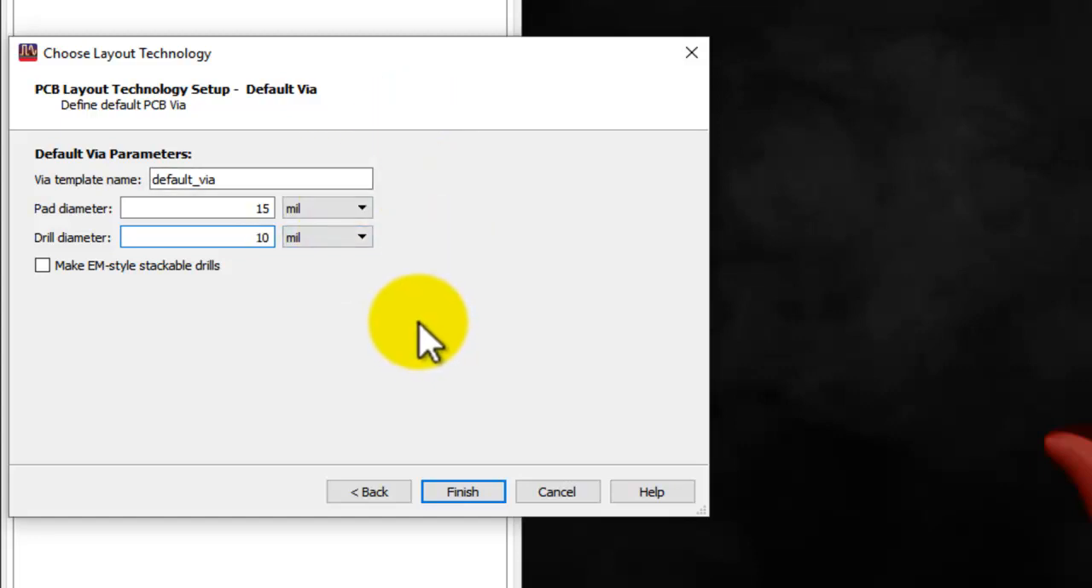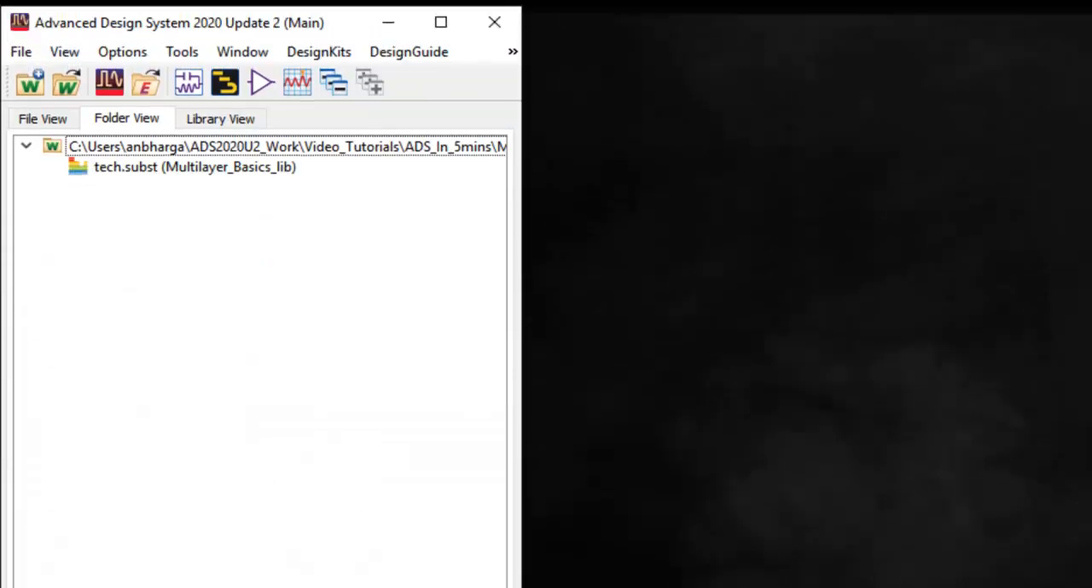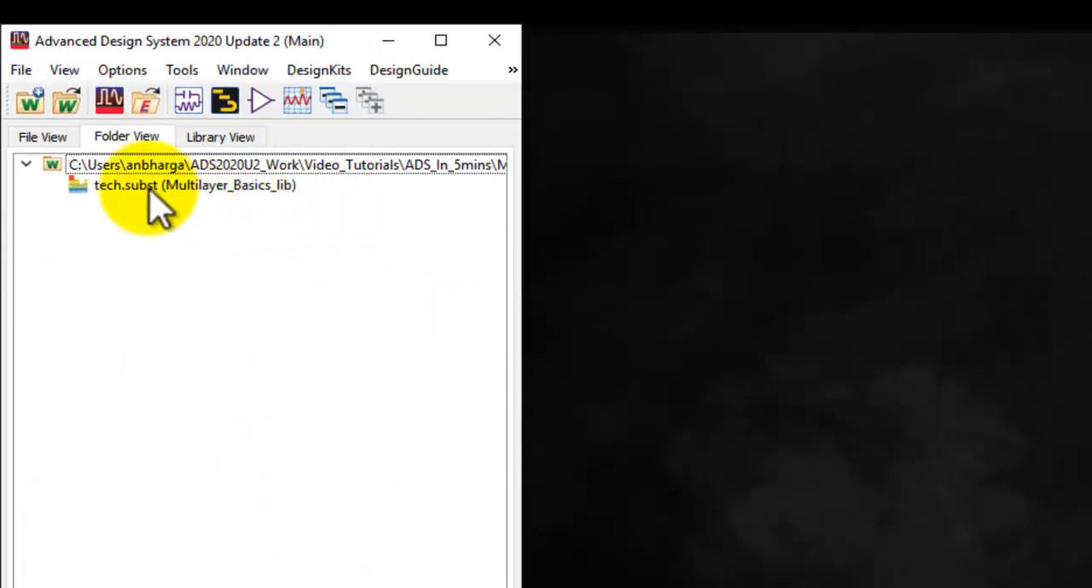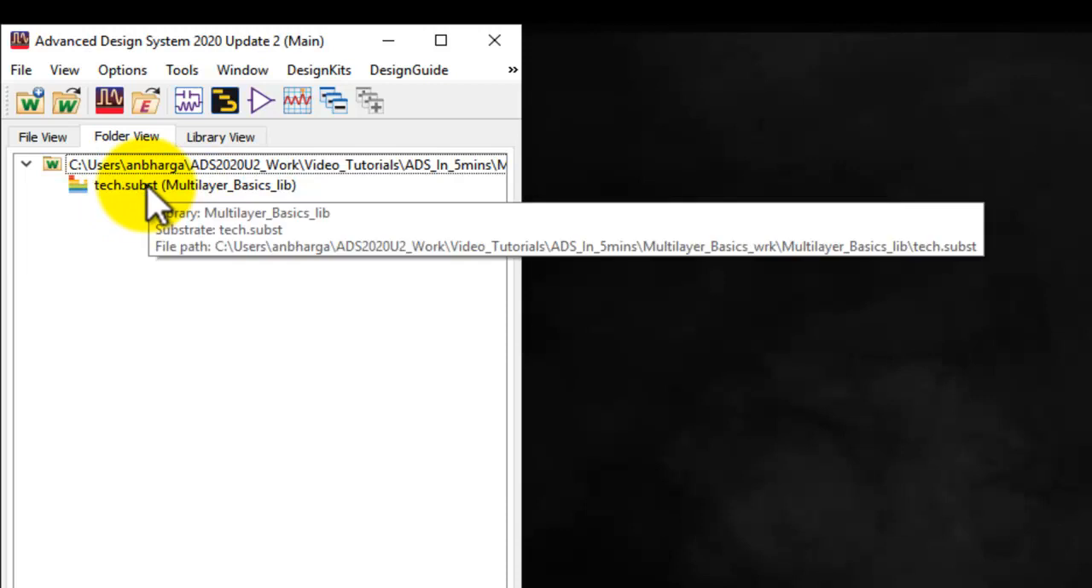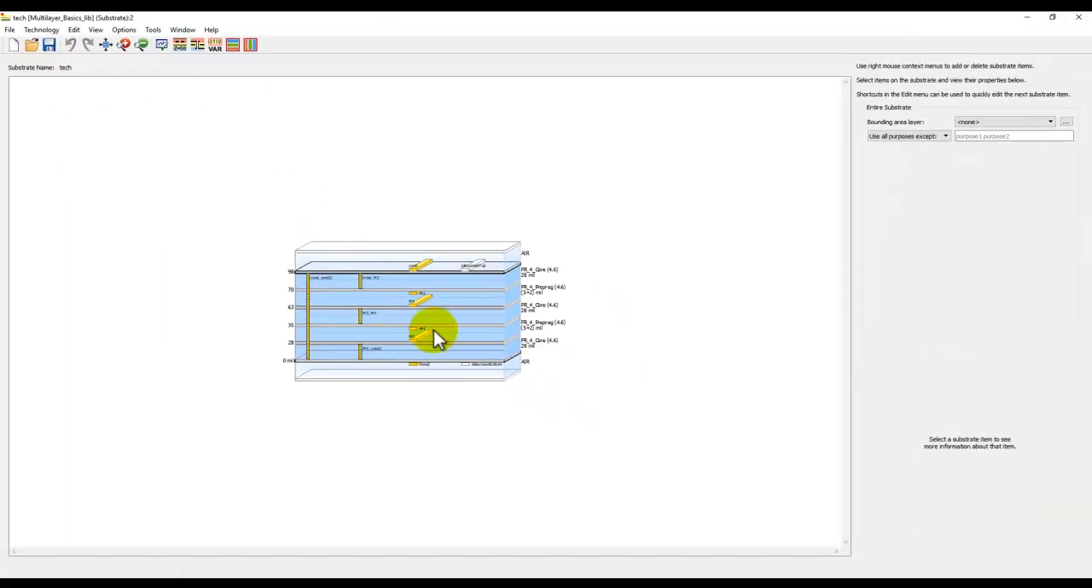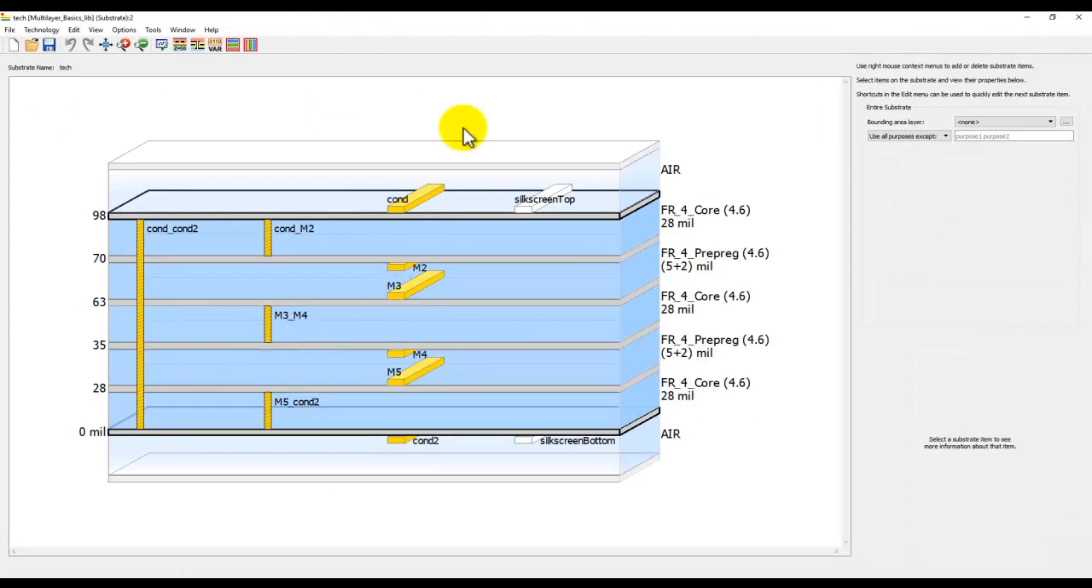If you need EM style stackable drills, you can always enable this option so that at all individual layers, you will have a separate via mapping. But in my case, I will leave it unchecked and I will just have a through via model template created here. So we click on finish, and now once we are done, we have our technology substrate for our multi-layer setup which we did. Double clicking on this technology substrate will open up the substrate editor here.